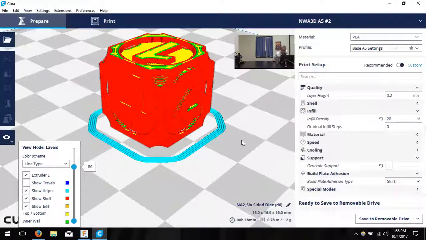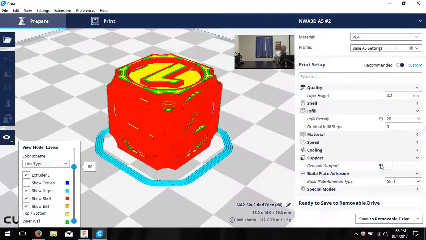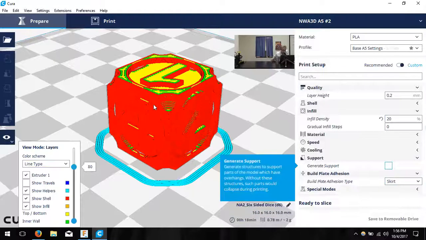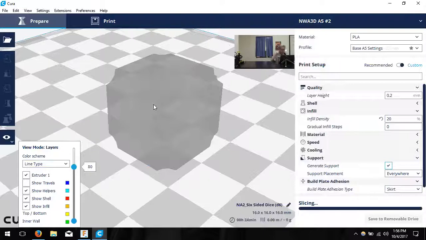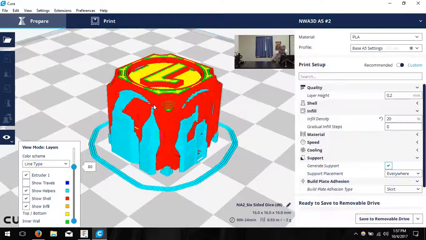Run that by me one more time. So the supports here are generated on the side. You see how there's all this blue caked over your model? Right. And then I can unclick. Yep. Oh, unclick on the. Yep, under support. And then it should take all that away.